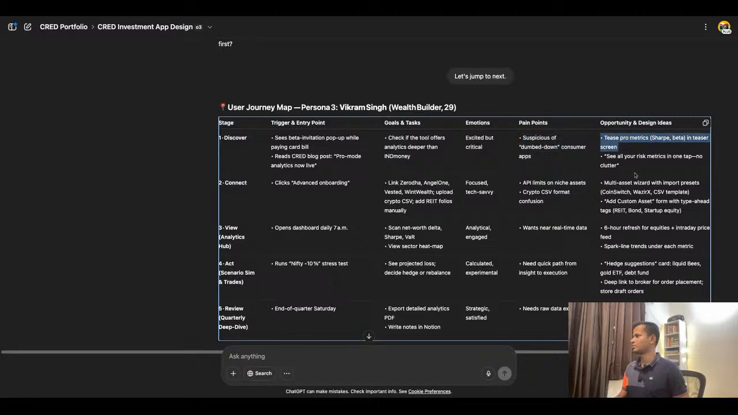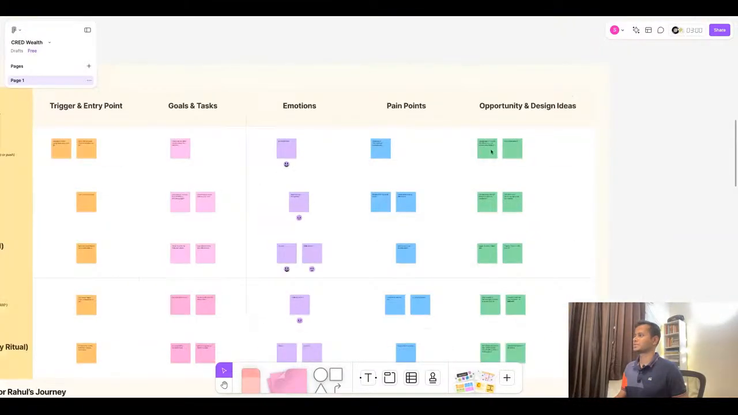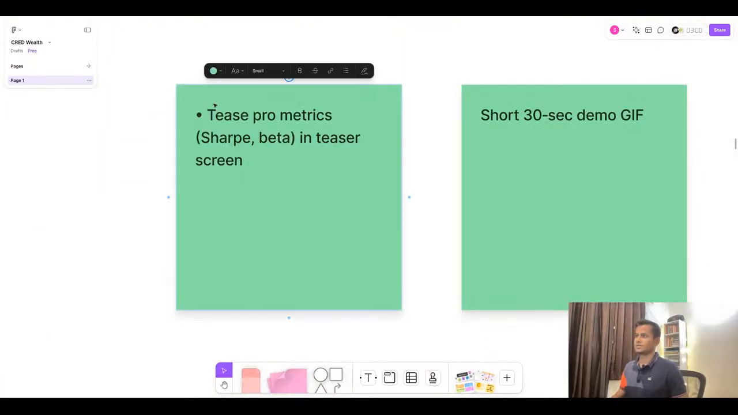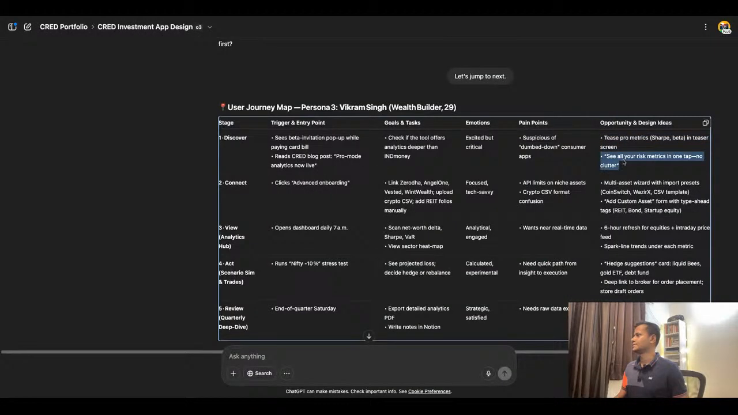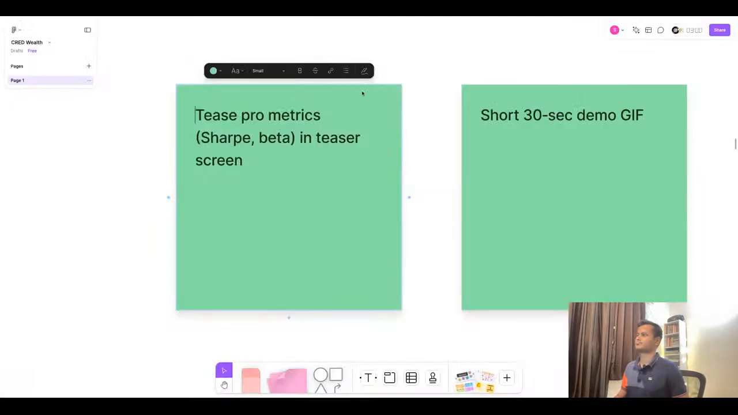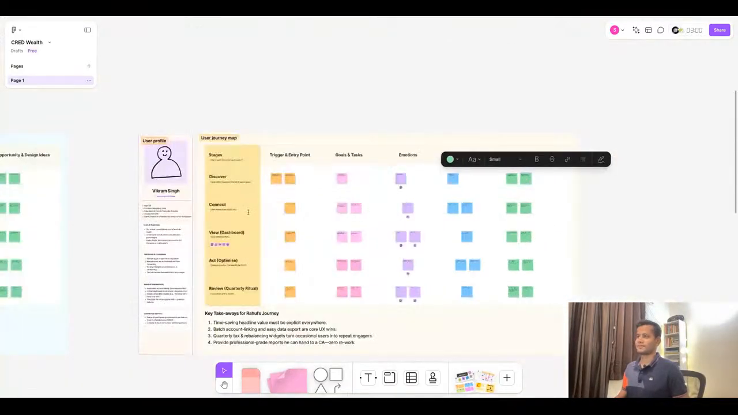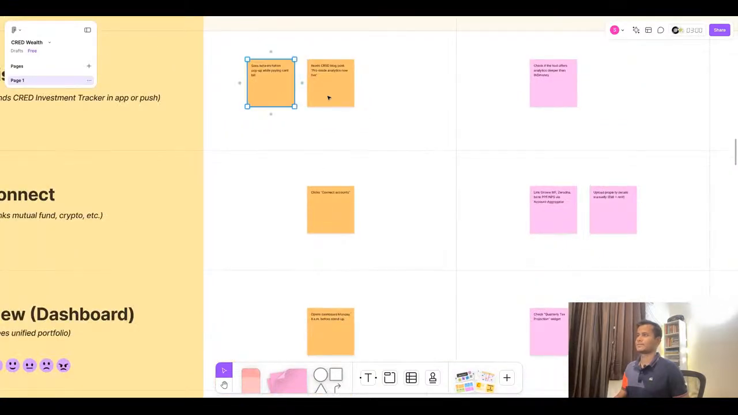Then teaser pro metrics, or how do you pronounce it? Tease pro metrics, okay. Then see all your risk metrics in one tab, not cluttered. I think this pro mode and basic mode is a good feature to have. We can work on that.